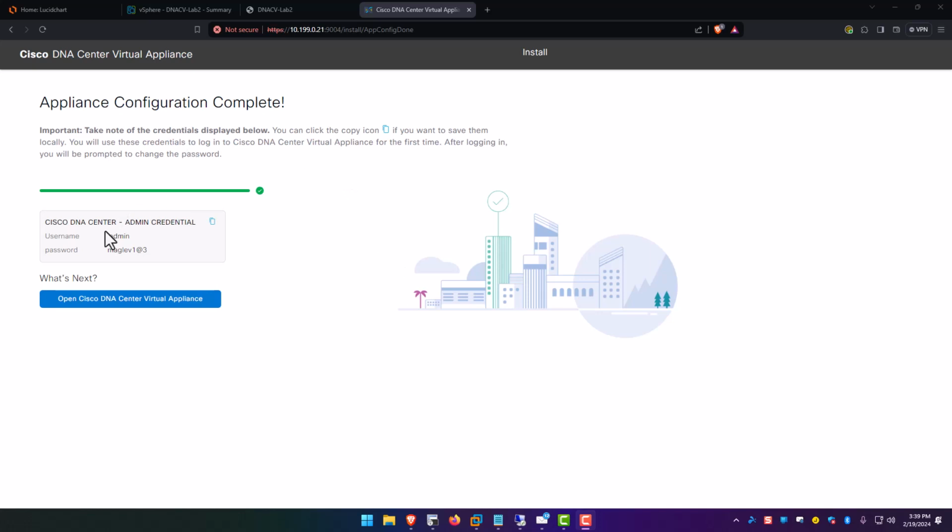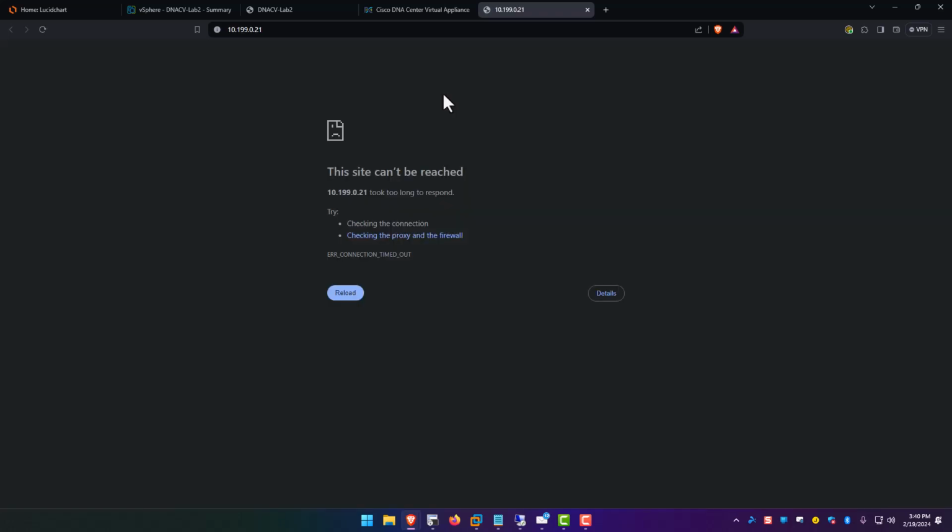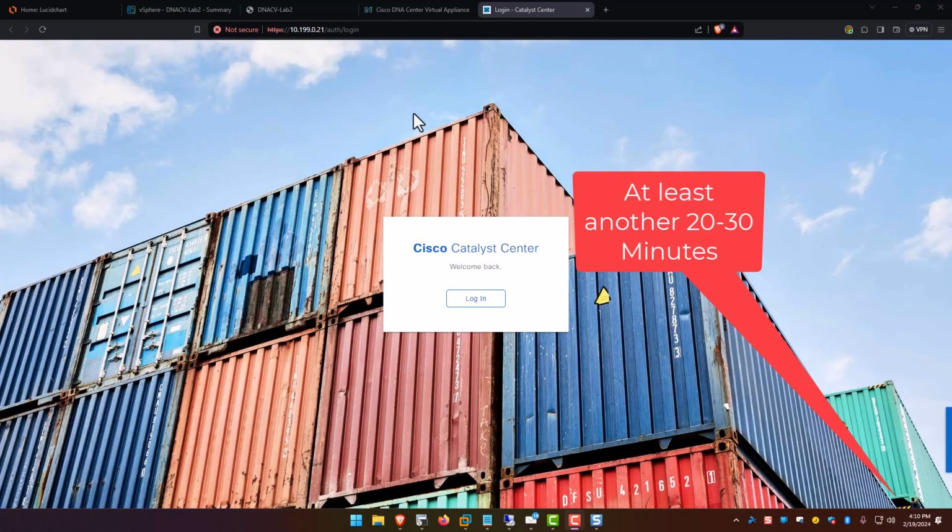But what you'll notice here is when we're done, it gives us the initial username, admin, and password for the login. But what you'll find out is that it takes some time in order to boot up. So here, when I click on it, it's just going to sit and spin. Eventually it'll come up with an error, and then finally, after some time, it will show up with the login page. So I'm going to go ahead and pause the video again until this comes up, and we'll continue on from there.